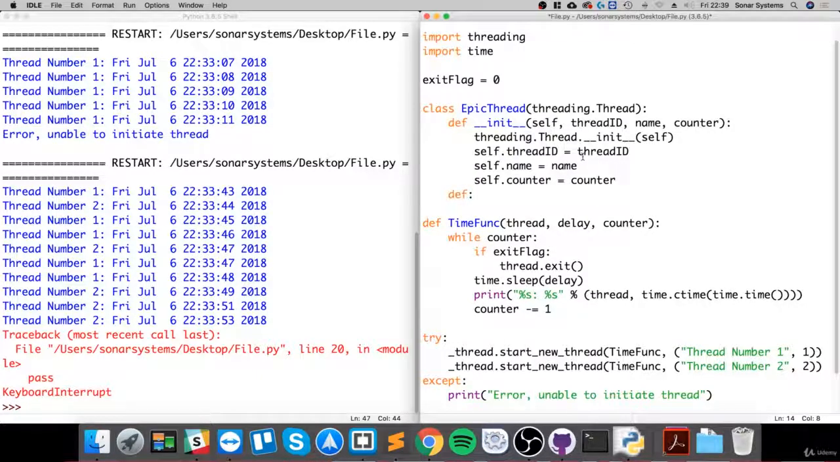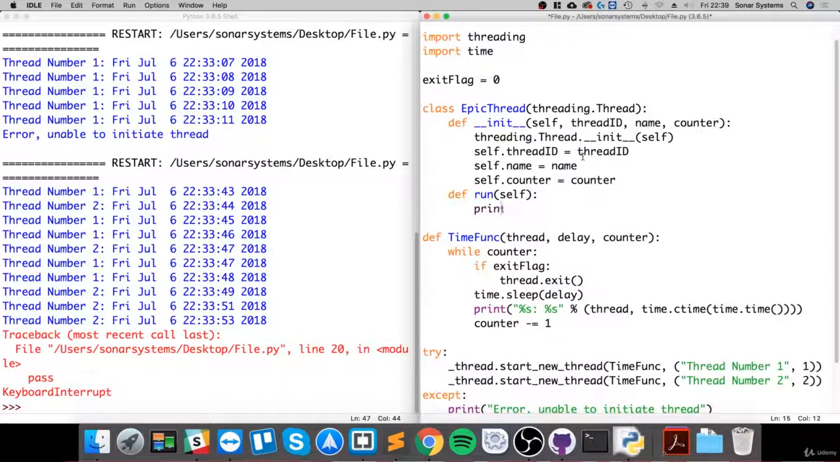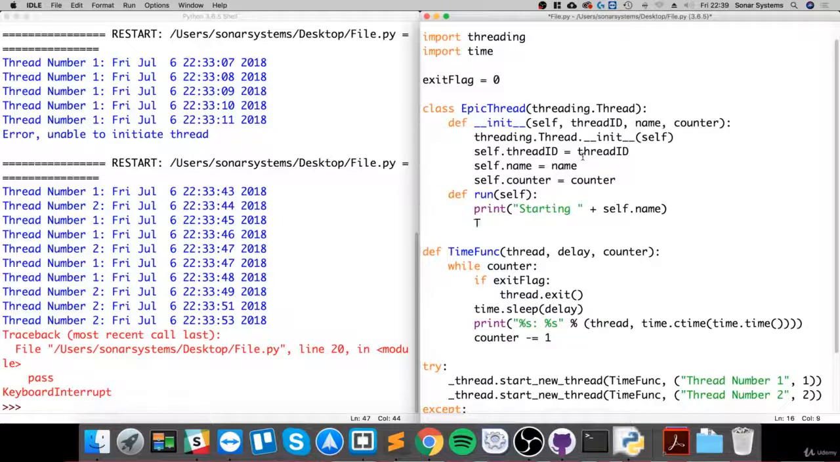Now we're going to create another method, call it run, and self, and we're going to do print, and in here we're going to print starting self.name, so we just print what thread we're actually starting. I'm going to call the time function from here, the time function, self.name and self.counter, and we're going to specify 3. So this is how many times we want it to run. You could have it 5, you could have it 10. I think in the previous video we did 5.